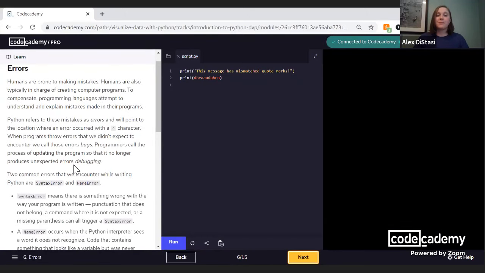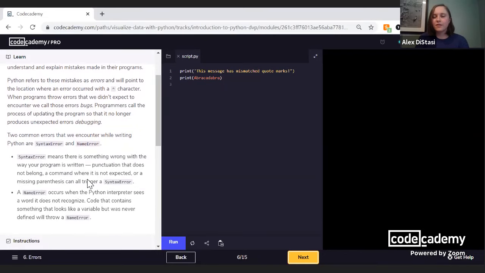So humans are prone to making mistakes, and we're also typically in charge of creating computer programs. To compensate, programming languages attempt to understand and explain the errors made in their programs. So Python refers to these mistakes as errors, and they'll point to the location where the error occurred with that little uptick character. When programs throw errors that we didn't expect to encounter, we call those bugs. Programmers call the process of updating the program so that it no longer produces unexpected errors debugging.